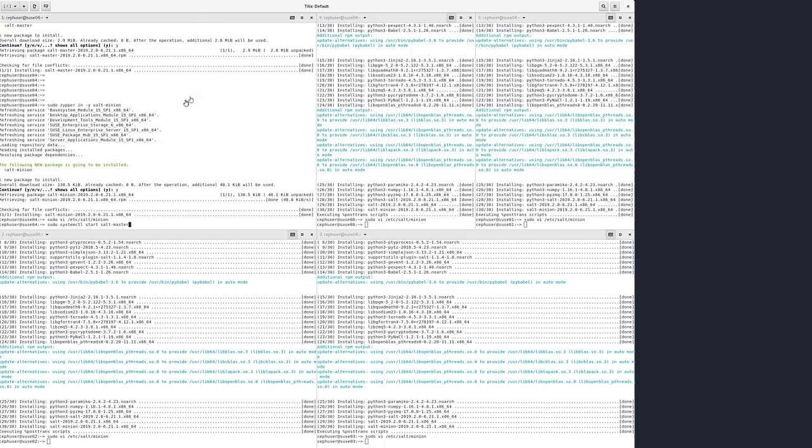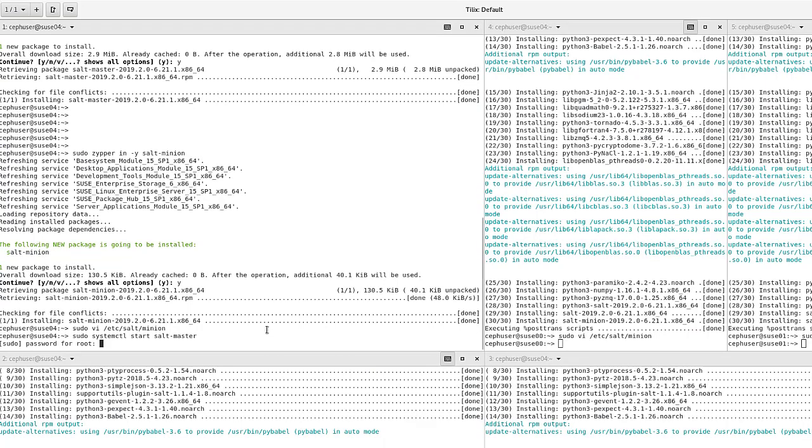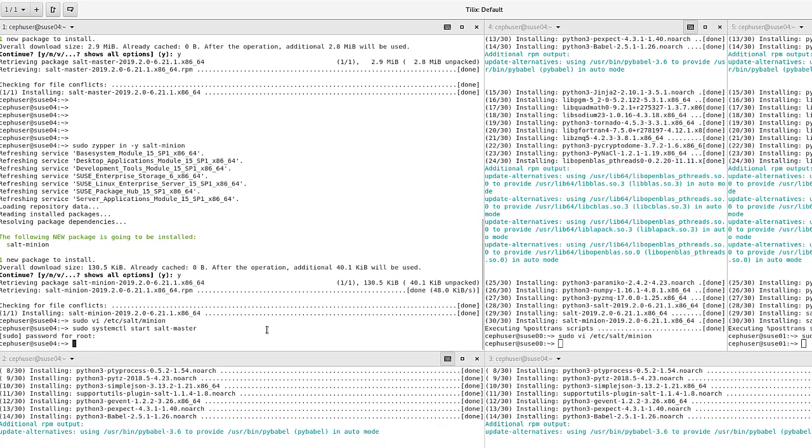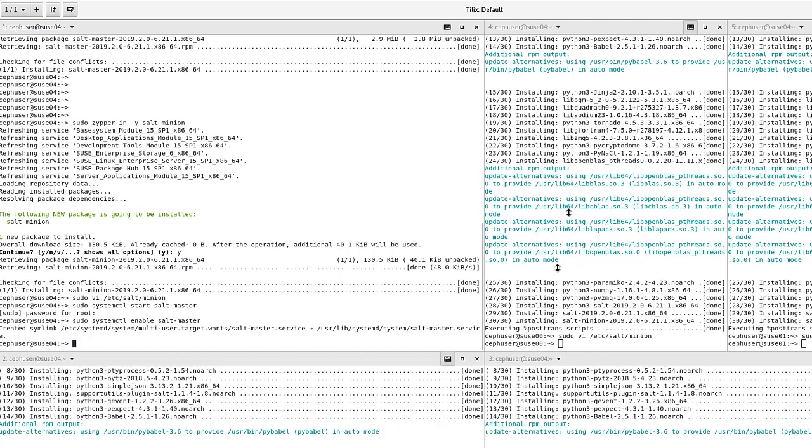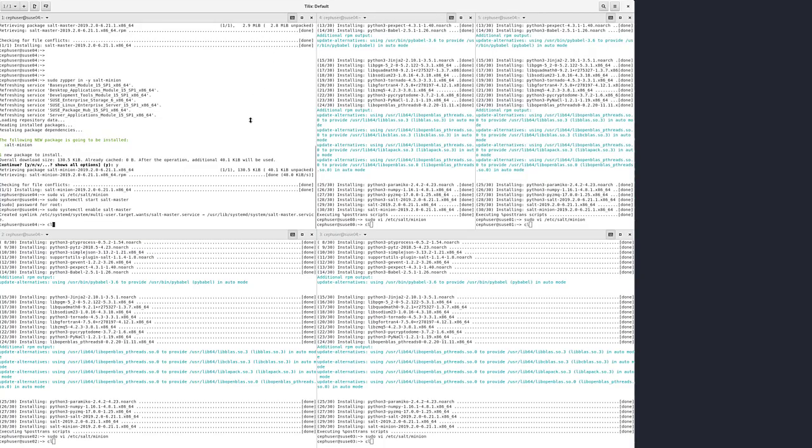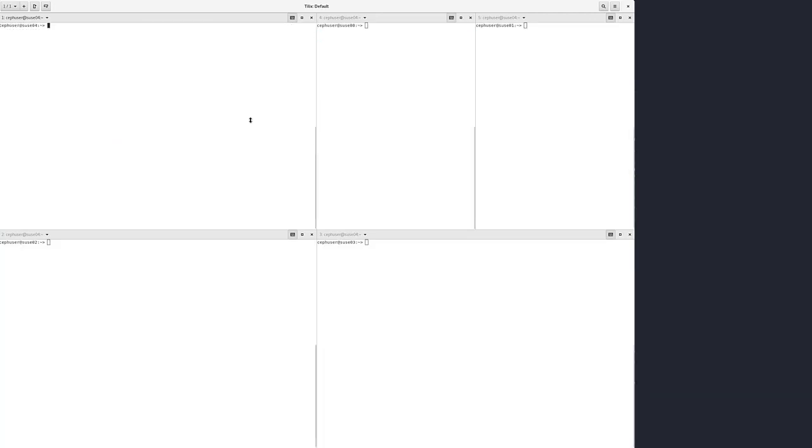So we need to now go back to the admin node Suse04 and on this screen only start up the salt master. So the salt master should now be running. We'll also enable it so that this will persist across boots. Alright, and we'll turn back on synchronization. Just clear all the systems.